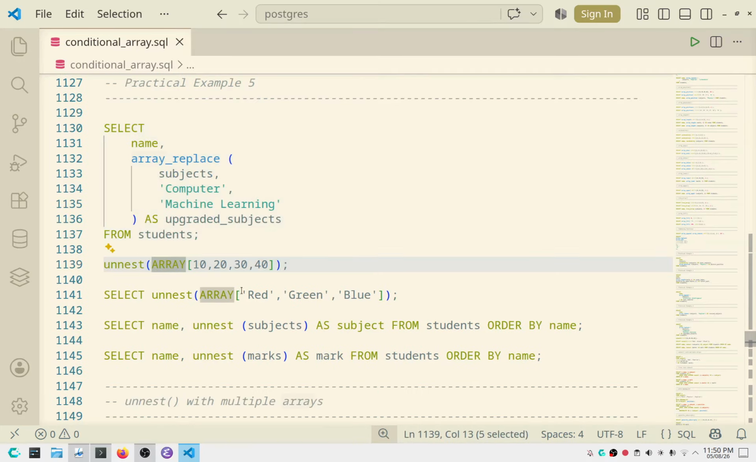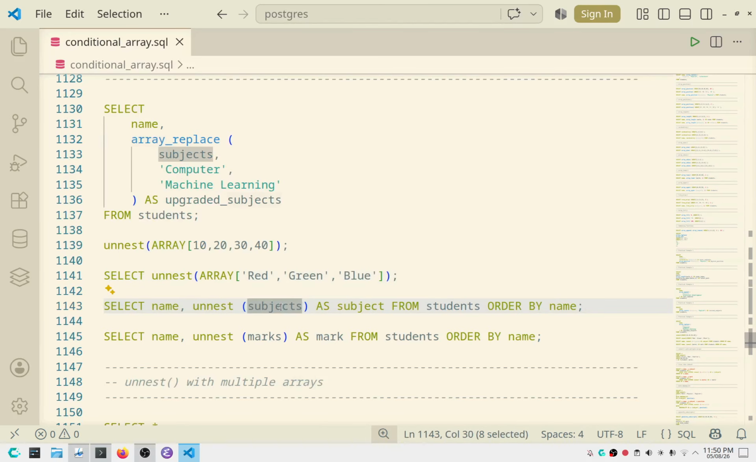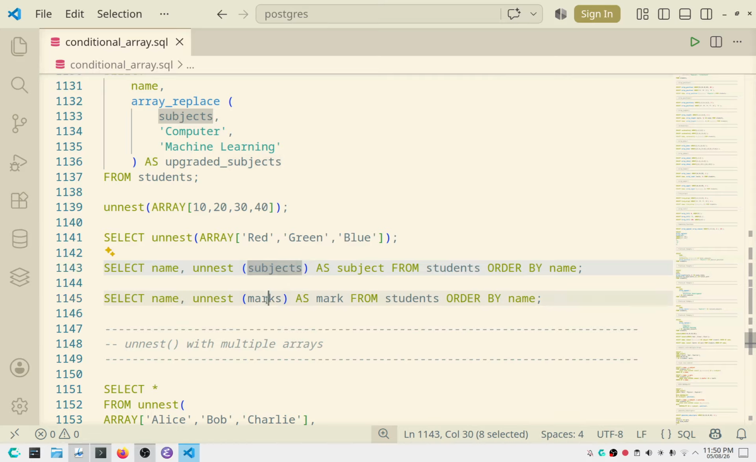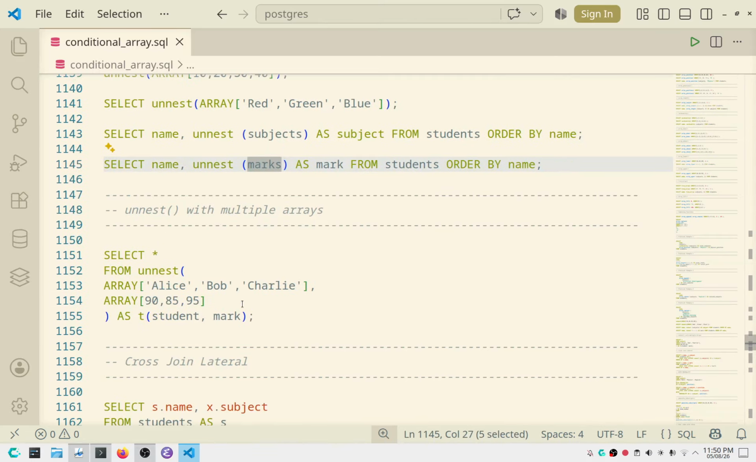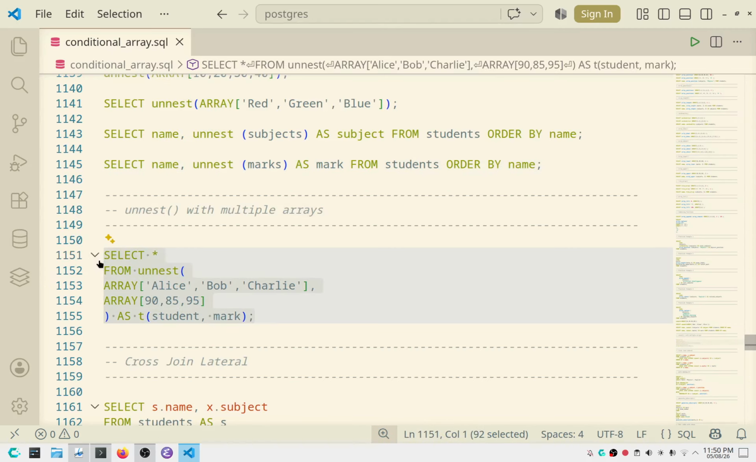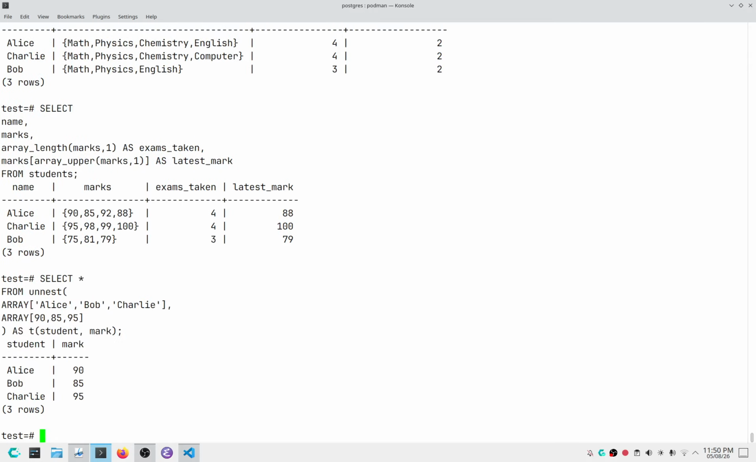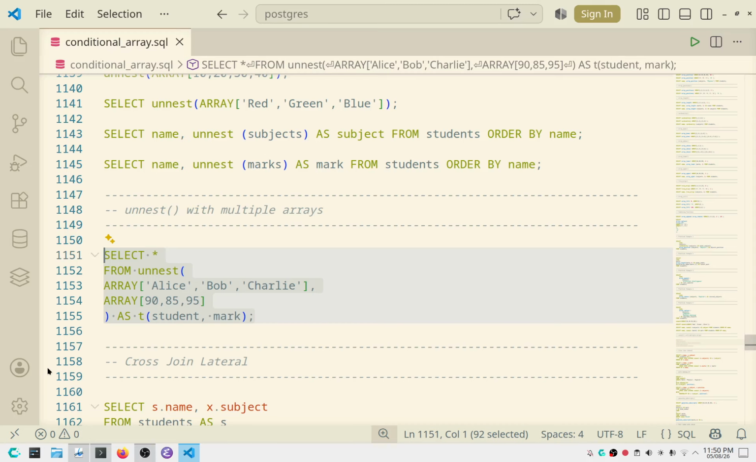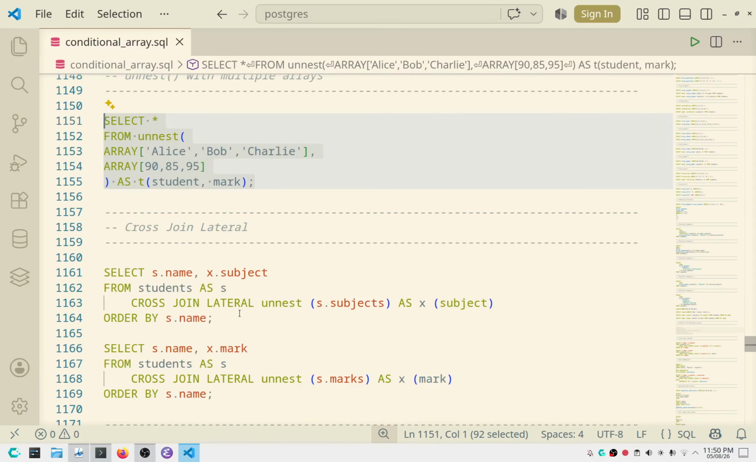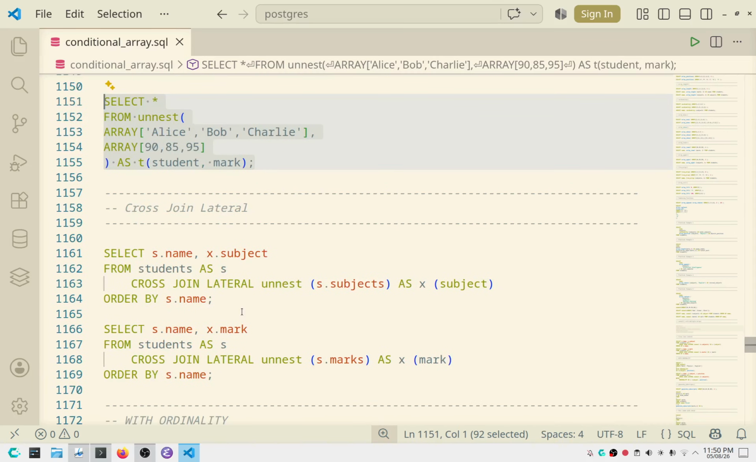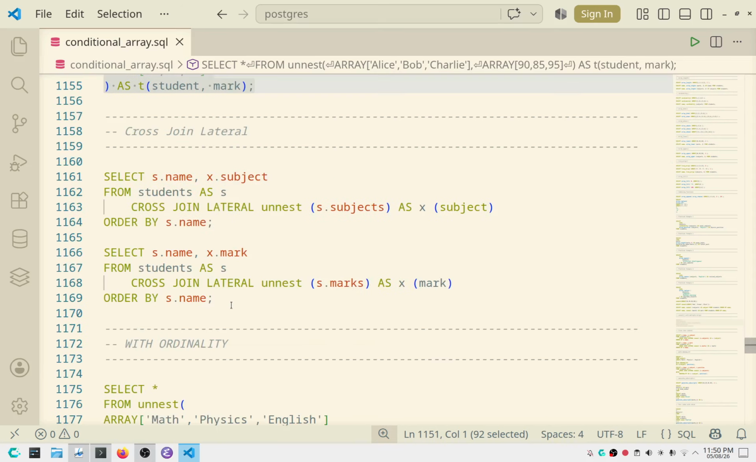We can unnest this array, and we can unnest this array. We can unnest subjects here. Okay, we can unnest marks. Now unnest with multiple arrays. So unnest two different arrays, student and marks. Let's see this as an example. So you see it gives us two columns. Now cross join we have not studied, so I will not go into this.